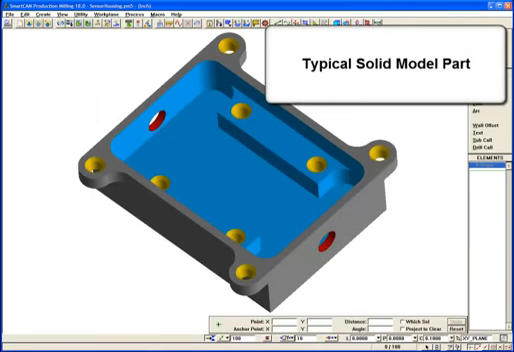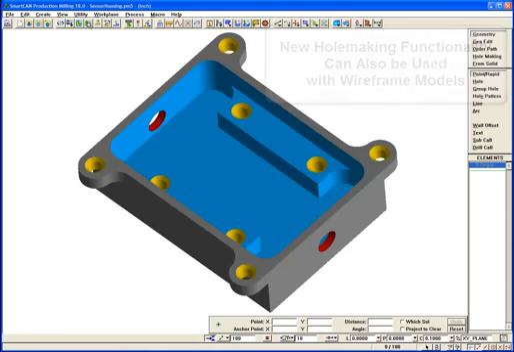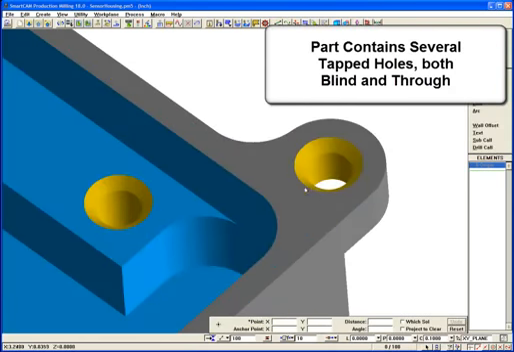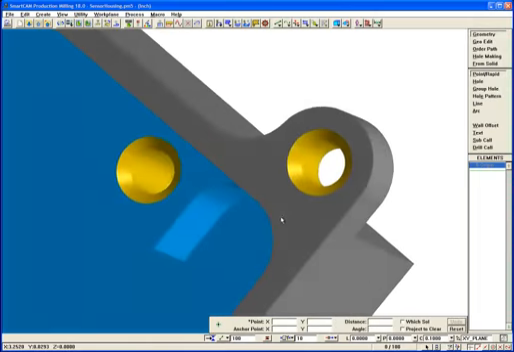Here we have a typical solid model that we will use to show the new hole making capabilities, but the new functionality can also be used with wireframe models. This part contains several tapped holes at different levels, some blind and some through. All holes have a chamfer at the top, and there is a cone at the bottom of the blind holes.